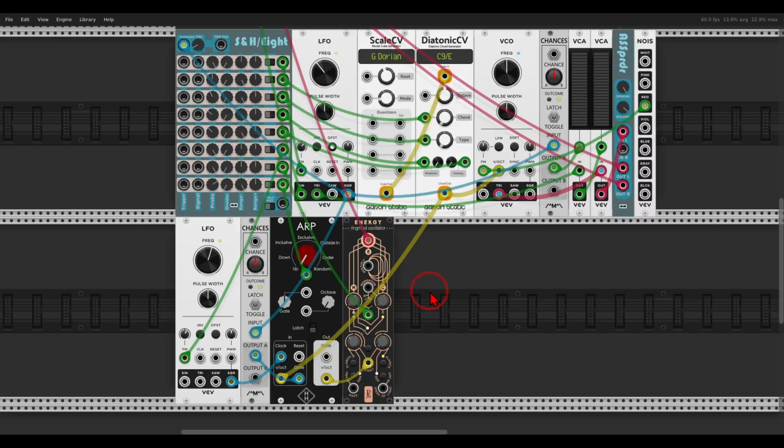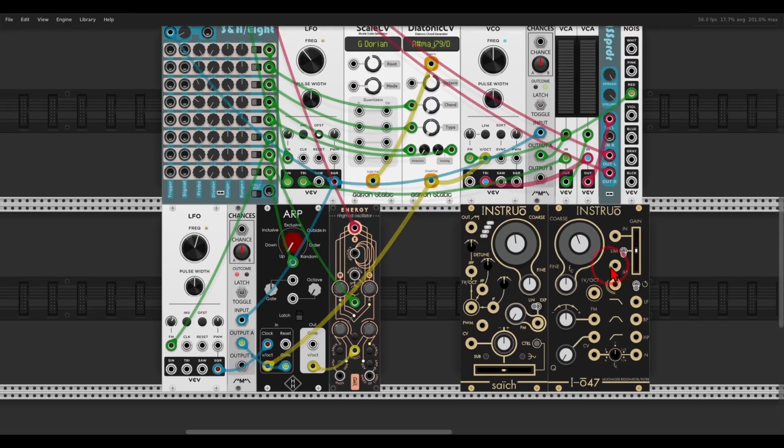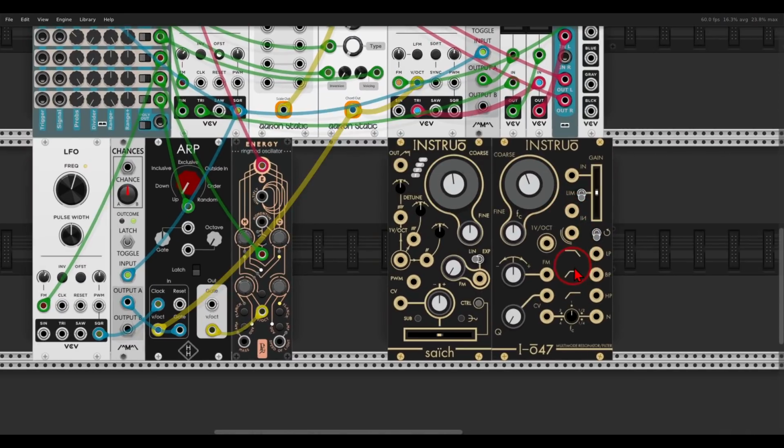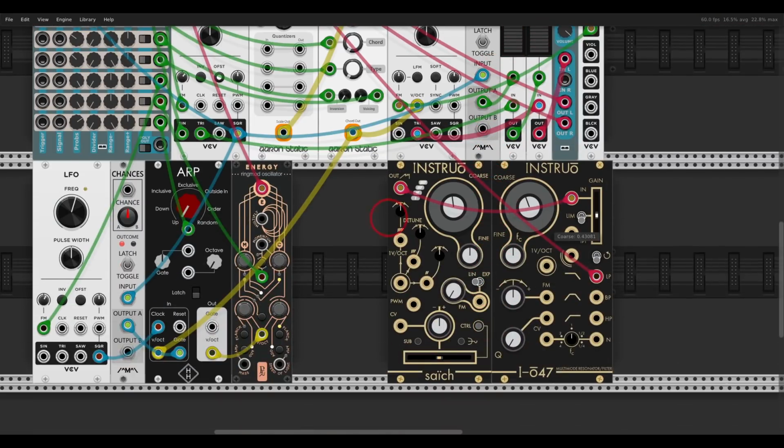Okay, now let's add a bass. I will use Saich from Instruo and also the IO47 filter, also from Instruo. Right, I will send Saich to the input of the filter and the low pass output will go to the mixer.